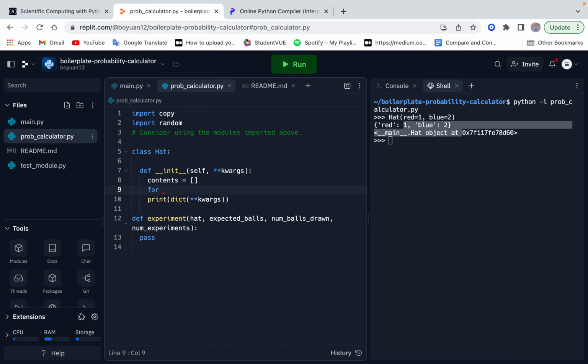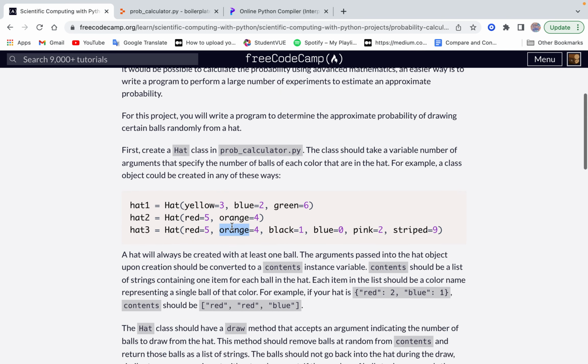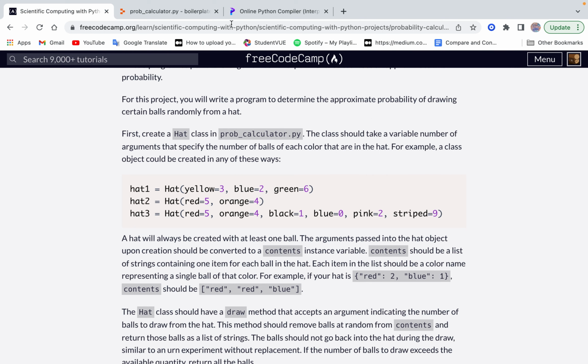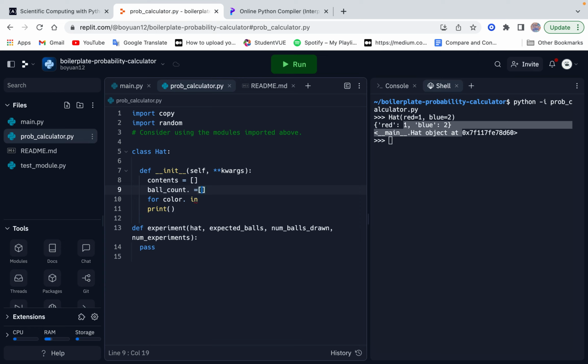Then in here, we're going to say for color in... So now just call it, what should we call it? Contents. So ball count. Let's call it ball count. Oh my god, this is failing. Okay.